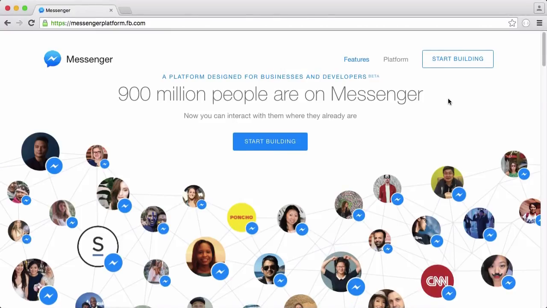So in this first part, we're going to be setting up all the prerequisites that we need in order to get our bot up and running. In order to create a Facebook bot, we need to have a Facebook page.